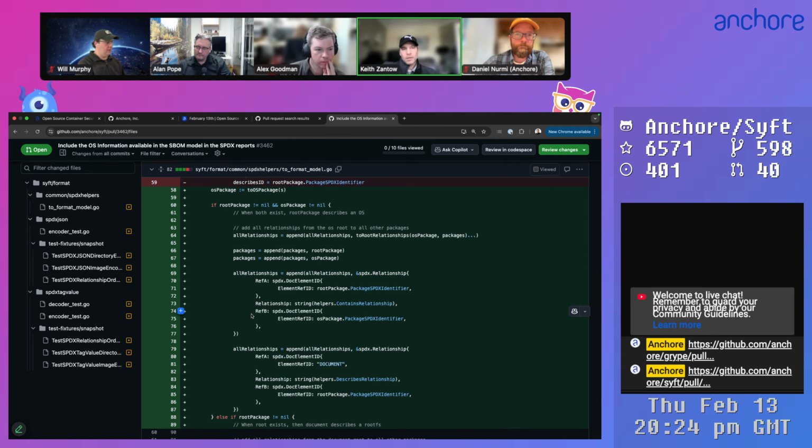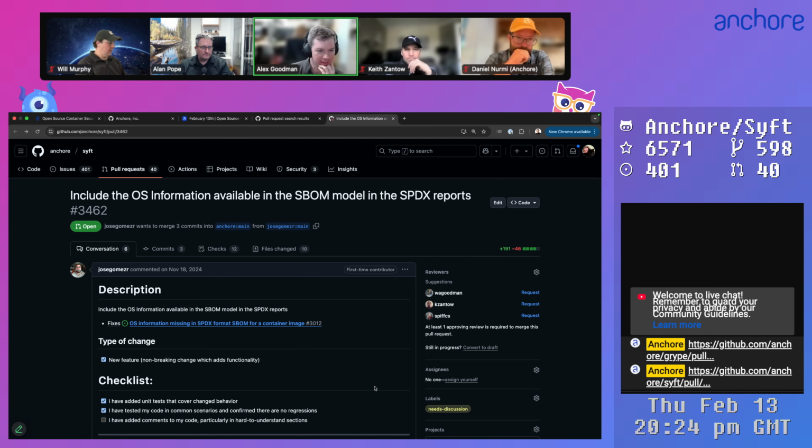Got it. I guess the only comment I could think of is to verify that in a decoder test, have a really simple SBOM that only has one package, like the OS one, and it gets dropped. And maybe there's a test for that already that we've added in the past, and I just have to go look.